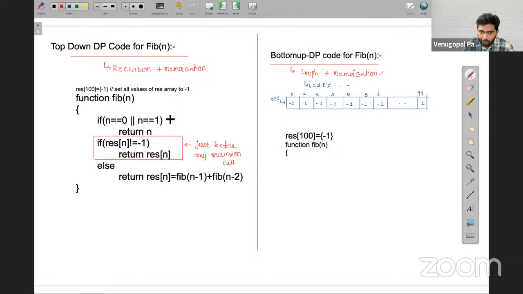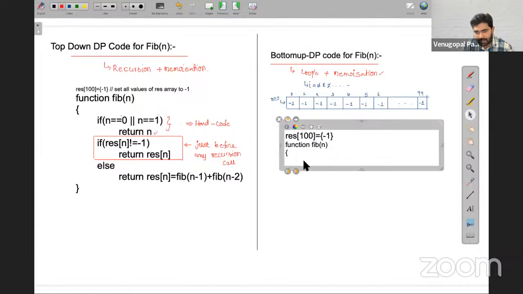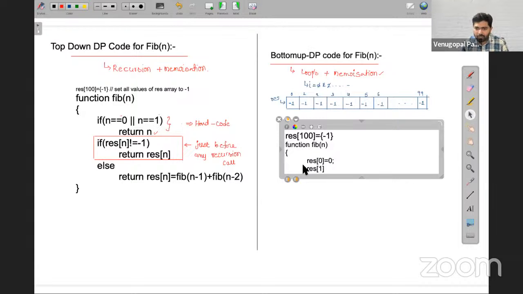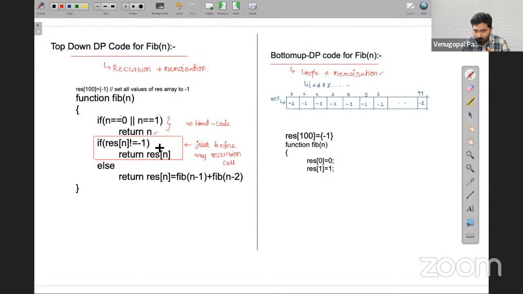Now, whatever base cases are there, we hard code them in bottom-up DP. What is meant by hard coding? We know when n is equal to 0 or n is equal to 1, the Fibonacci value is n. Therefore, let me hard code this. Result of 0 is equal to 0. Result of 1 is equal to 1. First of all, I have hard coded. That is completed.